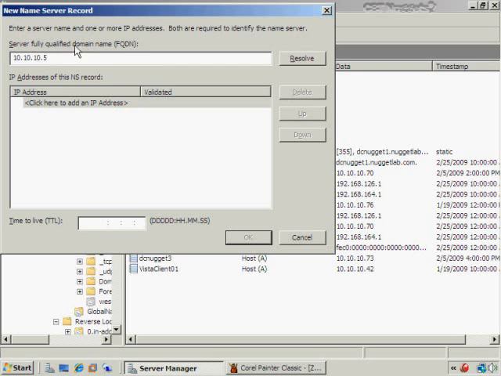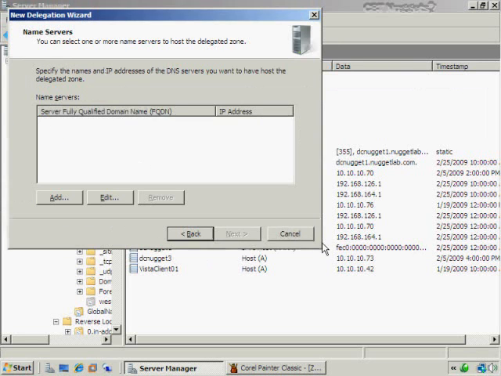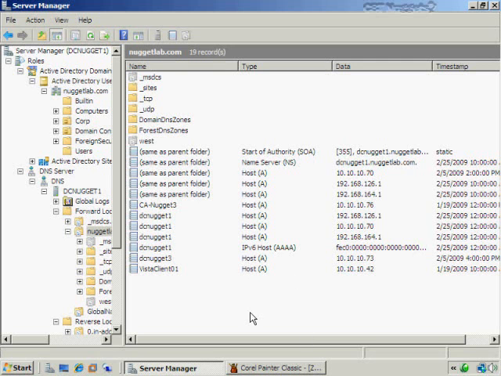Actually, it'd have to be the fully qualified domain name there, wouldn't it? So that would be the name of the server, and then I'd enter in the IP address here. You don't have to enter in a name if you don't want to. If you do and you hit resolve, it'll give you the IP address down here. And then I'll enter in the time to live and so forth. Now, of course, I don't actually have a server that exists that can service that, but you get the idea. So there's our delegations.